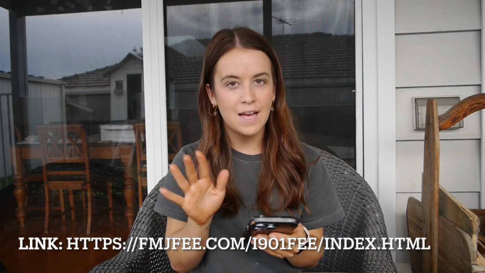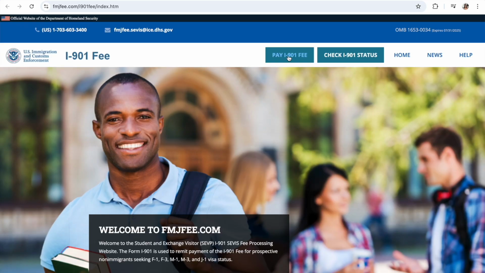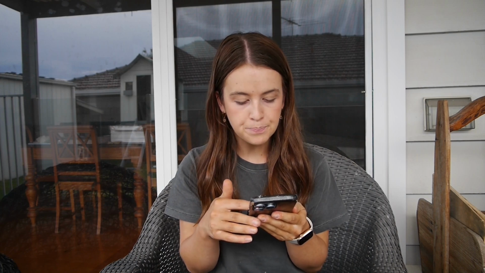Okay, so after you make sure your DS 2019 is all correct, we then go on to pay the SEVIS fee, also known as the I-901 fee or 901 fee, and that stands for the Student and Exchange Visitor Information System. So it's just kind of like a registration form document type thing that has your citizenship, your nationality, your name, everything that's essential is put in that form, and basically it just activates you into the system, and you do have to pay a fee for that.